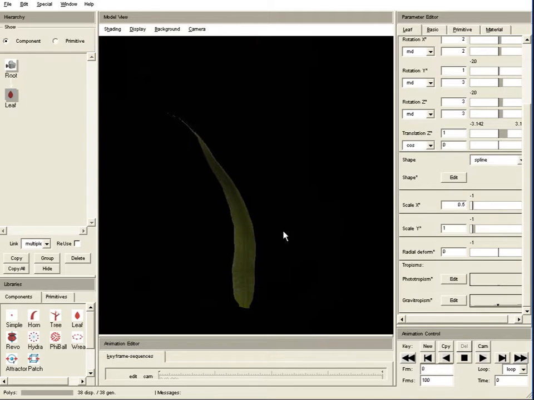Perhaps we could make it a little bit thinner, something like this. And I think this looks pretty nice. So we can go on with the next step by creating a clump out of this single grass blade.